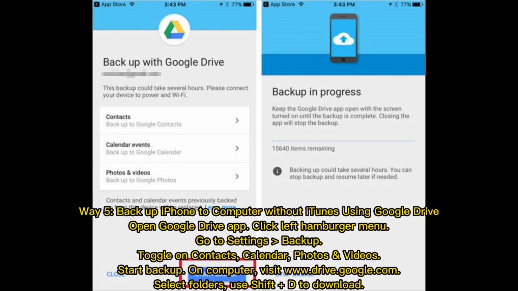Way 5. Backup iPhone to computer without iTunes using Google Drive. Open Google Drive app. Click left hamburger menu. Go to Settings Backup. Toggle on Contacts, Calendar, Photos, and Videos. Start backup. On computer, visit Google's folders. Use Shift plus D to download.